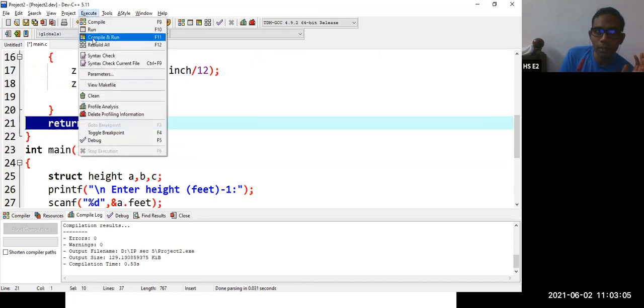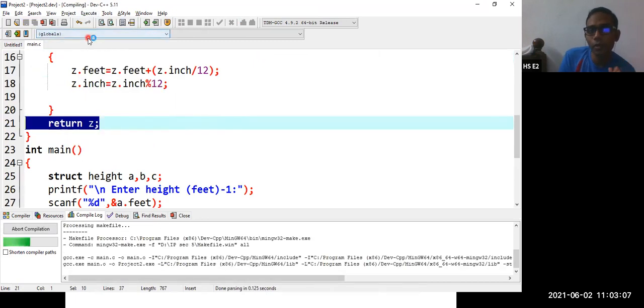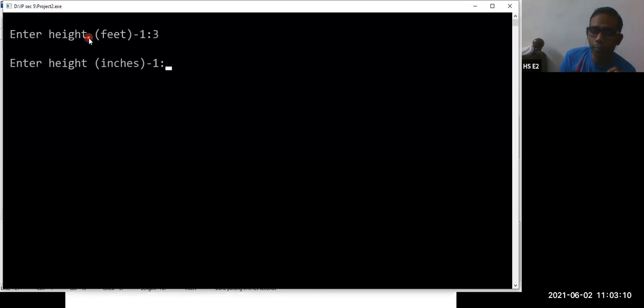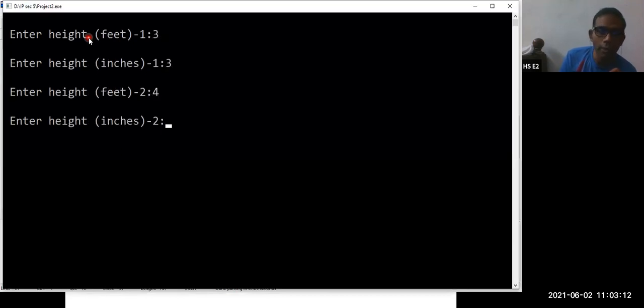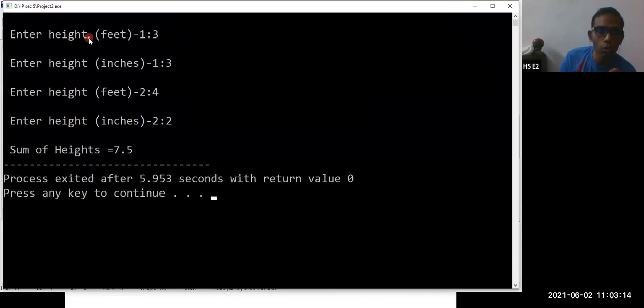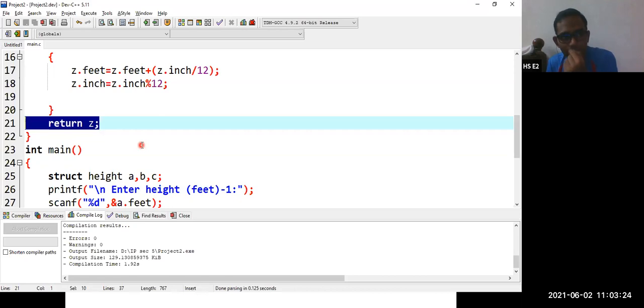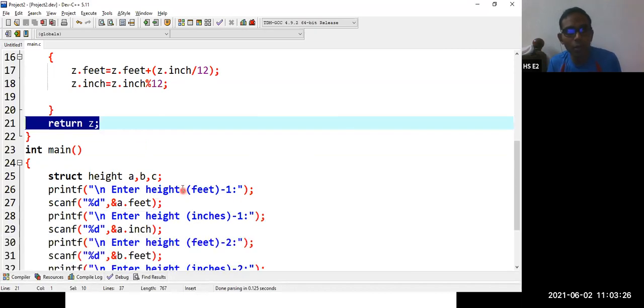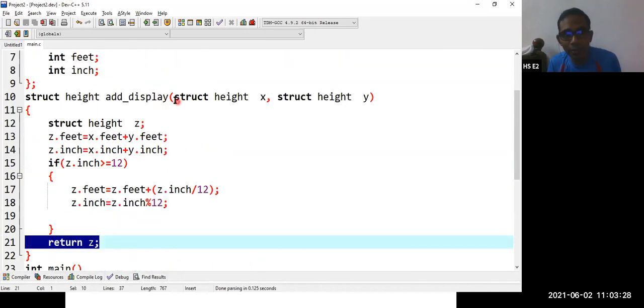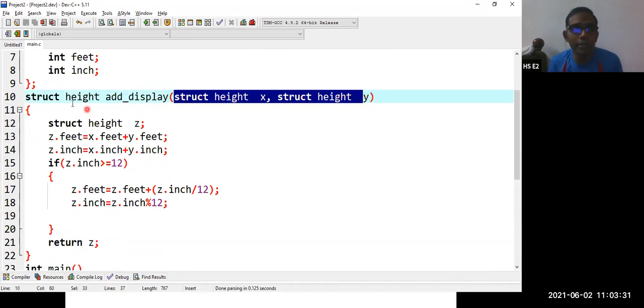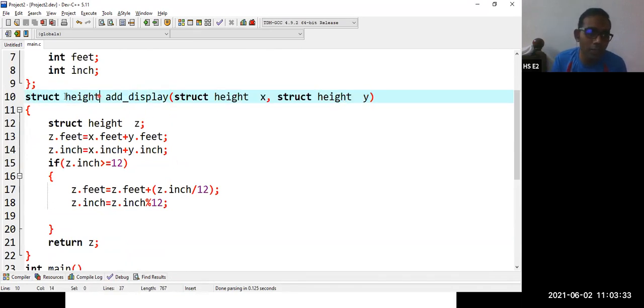So execute, compile and run. So one height is 3.3 and 4.2. So 3 plus 4, 7. Then 3 plus 2, 5. 3 plus 4, 7. 3 plus 2, 5. So altogether, this is a program which is making a call to a function, passing the arguments of type structure, returning the value of type structure. Altogether, we have made the complicated function. Is this clear?